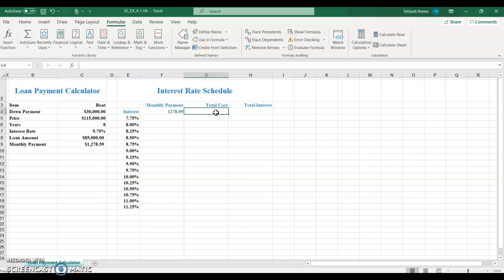G4, and this is the total cost. So the formula is equals 12 times the monthly payment times the years plus the down payment, and check. So that's the total cost. For the interest, it is equals G4 minus price.